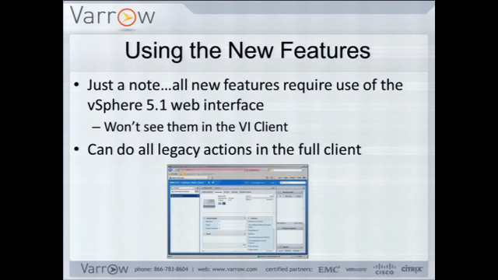Also, this is the other thing. If you want to use the new features in 5.1, you've got to use the web interface. So you'll see me use the web interface here in a minute. And I kind of went back and forth on whether I was going to use it, because are you going to spend more time, if you've never seen the web interface, looking at me click around trying to find my way, or is it better to actually acclimate you to that? But I'm going to use the web interface.